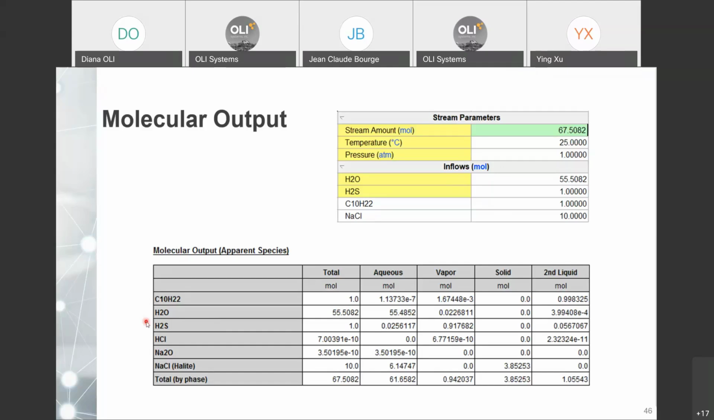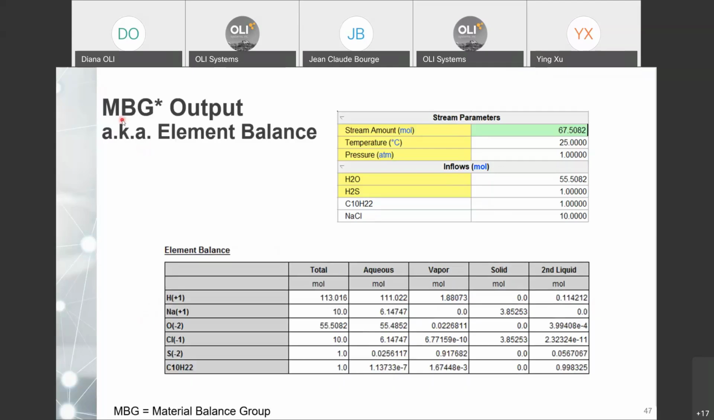Okay. There is a third output that we call the materials balance group output, that we also call the element balance. And if you are interested in tracking only the S-2 species, then I would recommend using this element balance report, because in here you will see how the S-2 distributes in every single one of the phases, independent of whether it's H2S, bisulfide, or the sulfur -2. Okay? So you can track it just by using this material balance group table.